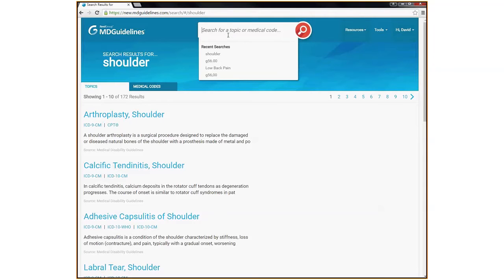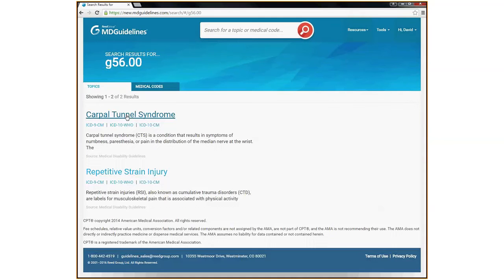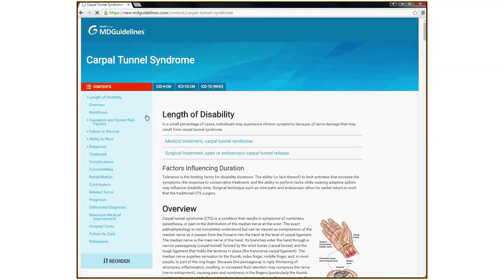Let's go back to carpal tunnel syndrome and talk about our topic pages and length of disability tables. Here's what a standard topic page looks like. On the left-hand side, you will see all the different sections we have for most topics. These sections of content can assist case managers, nurses, adjusters, and physicians to help manage the outcome of a claim or help treat a patient appropriately. However, for this exercise, we are going to focus solely on the length of disability tables.